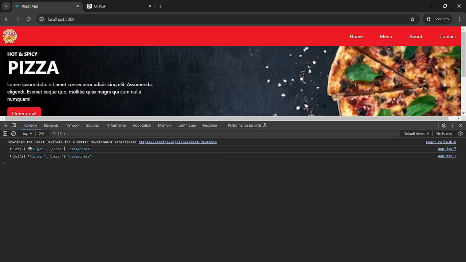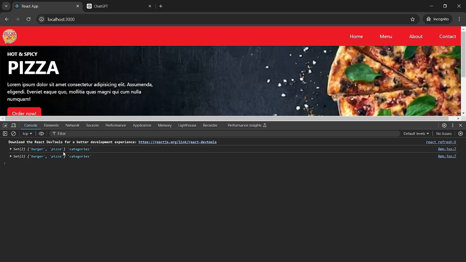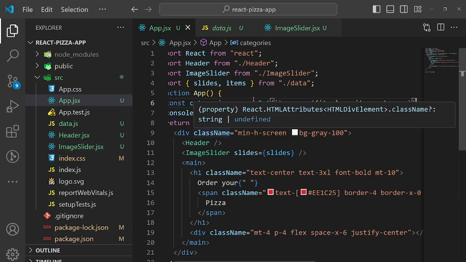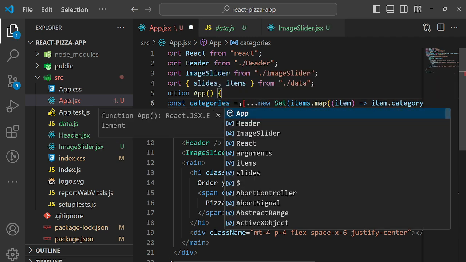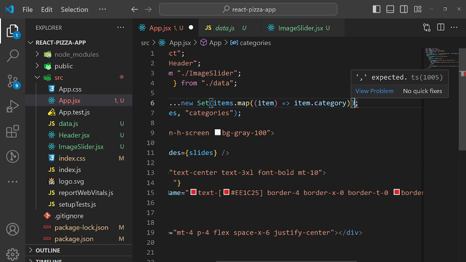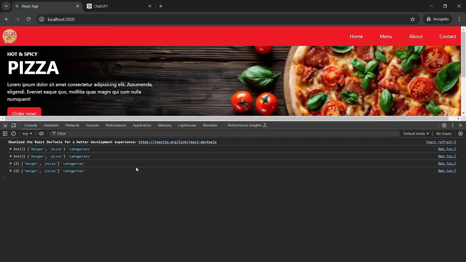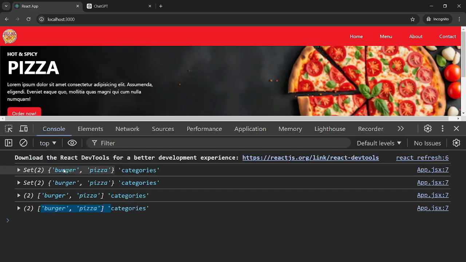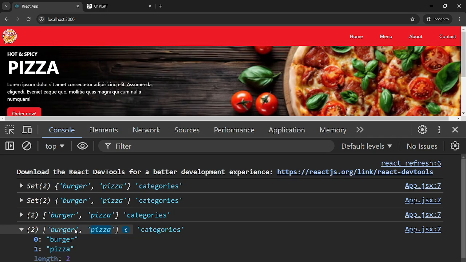But the problem is here, you can see it is inside this object. But I want an array instead of this object. So for that what I have to do, I have to put an array with this three dots, and in the last I need to close this one. Okay, save it and check it. Boom, you can see here now I am getting burger and pizza. Let me zoom it so that you can see. You can see we are getting only burger and pizza.